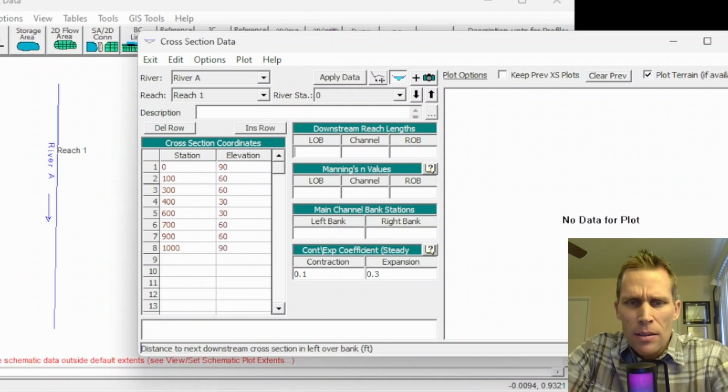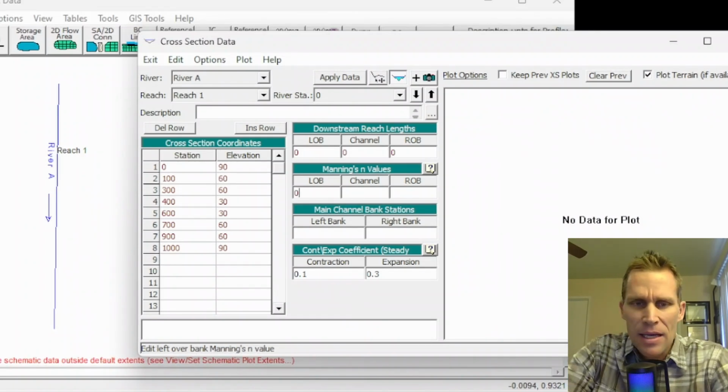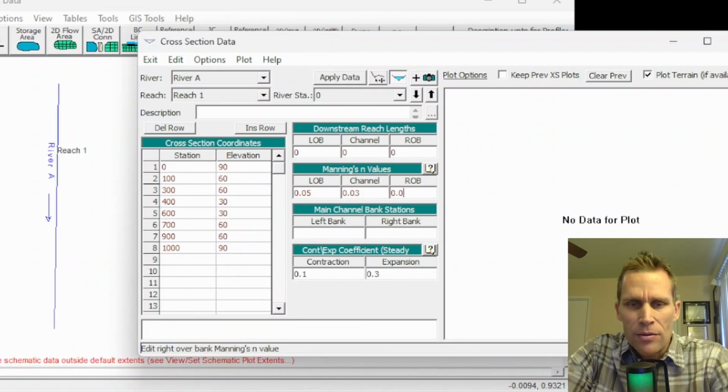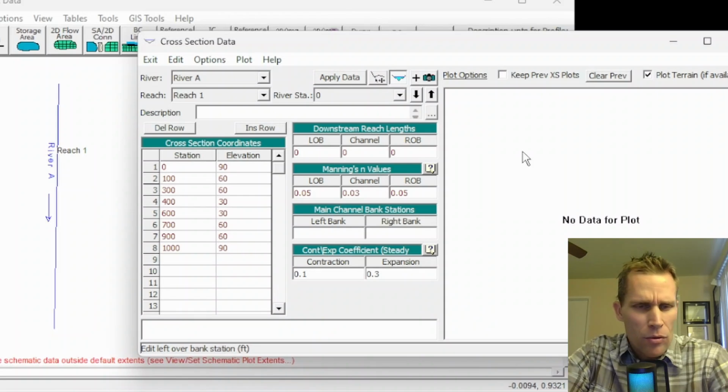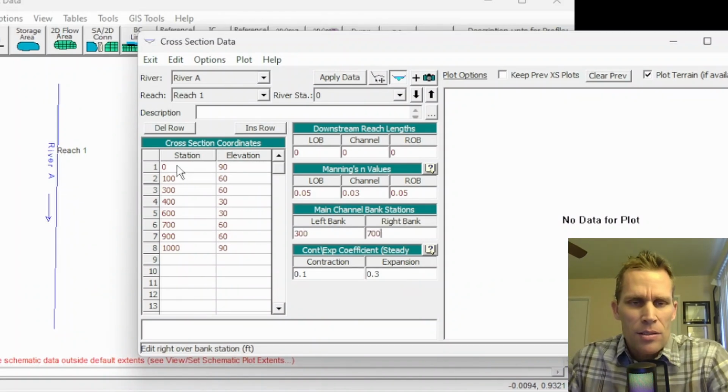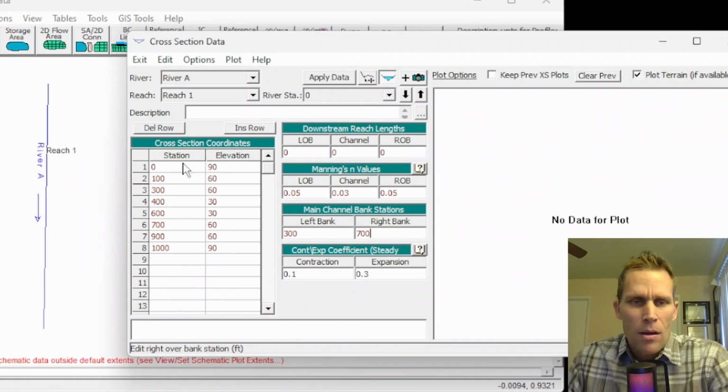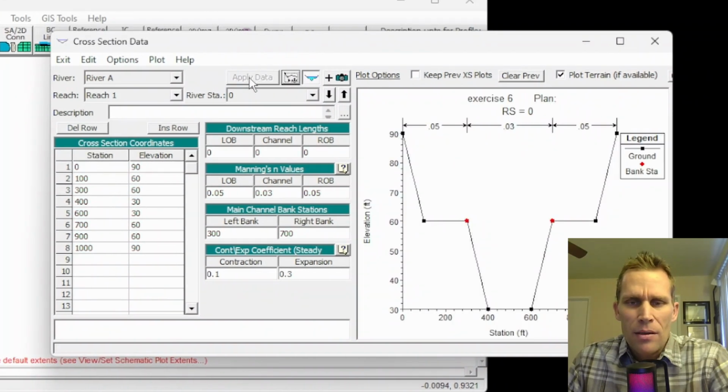Okay, the downstream length I'm going to say is 0 because this is the cross section at the bottom of the channel. Manning's n value, I'm just going to keep that at 0.03 for the main channel and 0.05 for the overbank area. Main channel will be from 300 to 700 in the cross section station values. All right, that looks good. I'm going to click Apply Button Data.